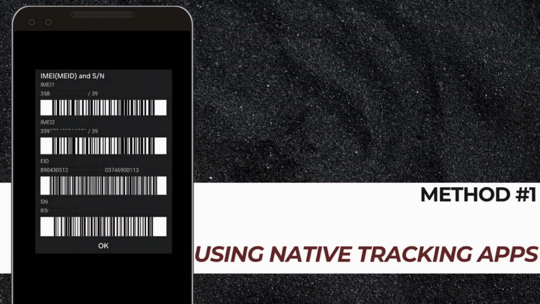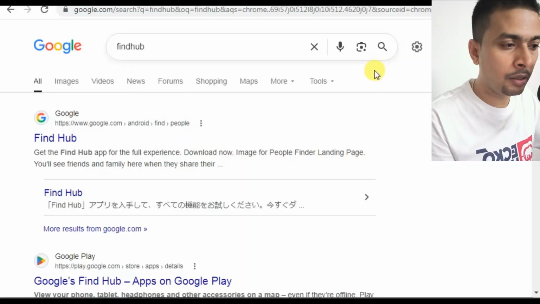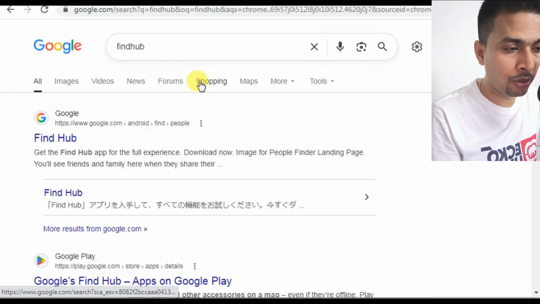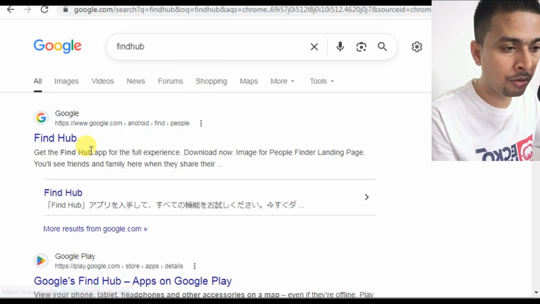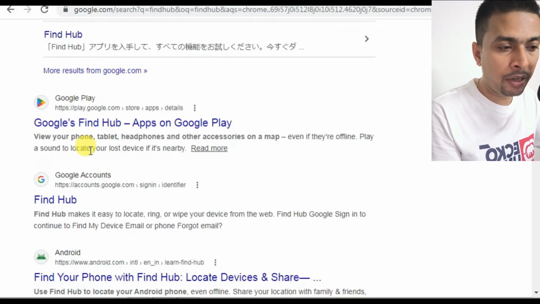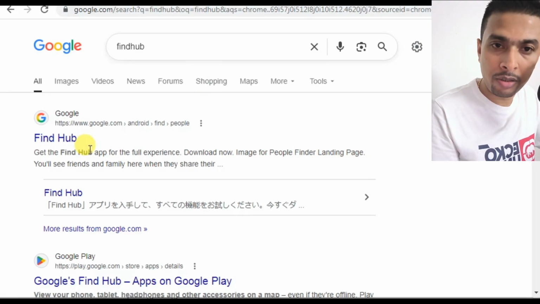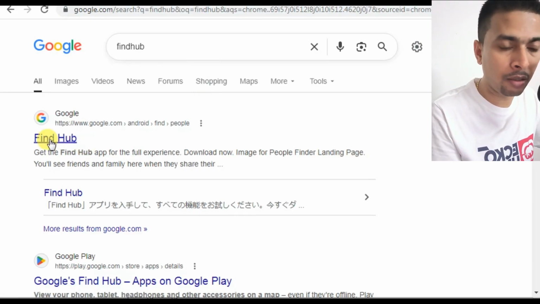The first method that I'm going to explain to you is very simple and easy. All you have to do is get hold of a laptop or a PC or a smartphone and then do a search for Find Hub. Once you do a search for Find Hub, you get all the suggestions from Google. Find Hub is basically a native application by Google that helps you track lost or stolen devices like phones, tablets, Android watches and stuff like that. So you click on the first suggestion by Google.